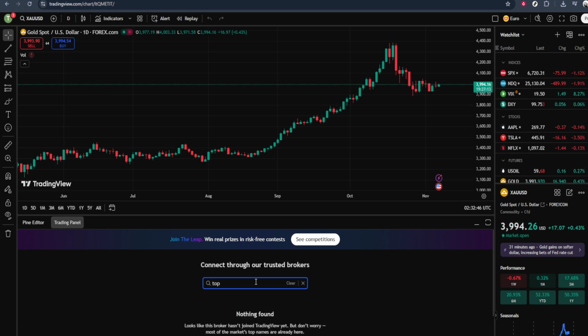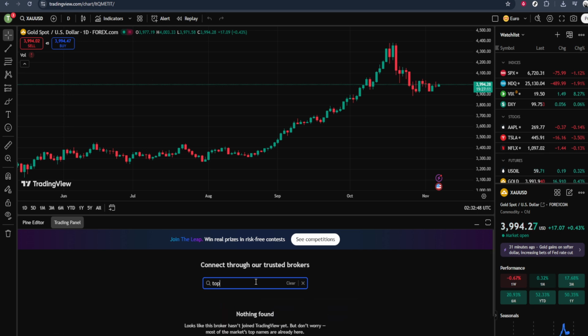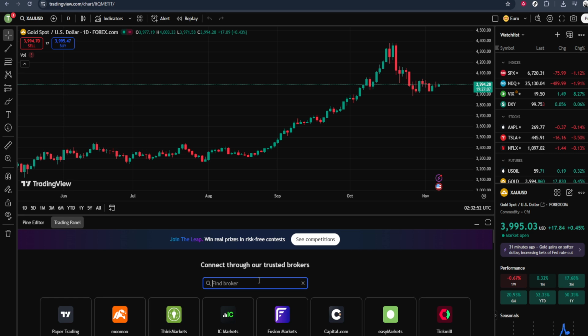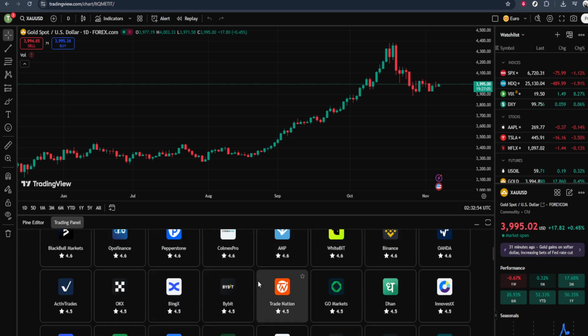Here, we'll start the process of connecting to a broker that will link TradingView with Topstep in an efficient manner. At this point, you'll want to type Topstep into the search bar. However, here's an important piece of information. You can't directly connect TradingView to Topstep. I know it might sound a bit confusing, but don't let it discourage you.